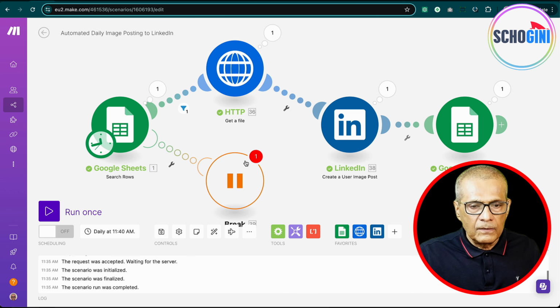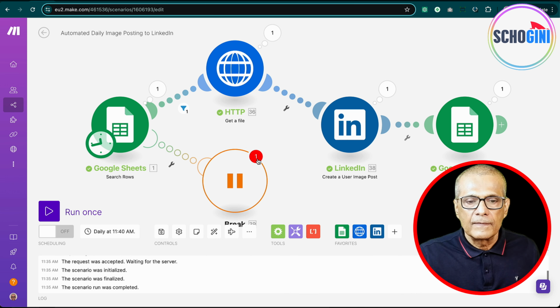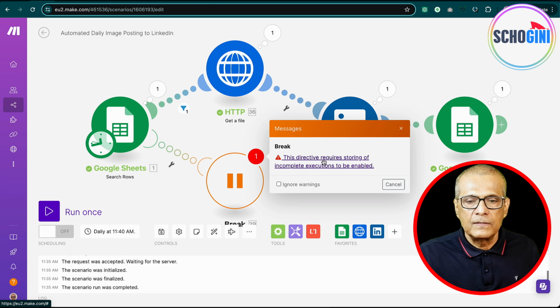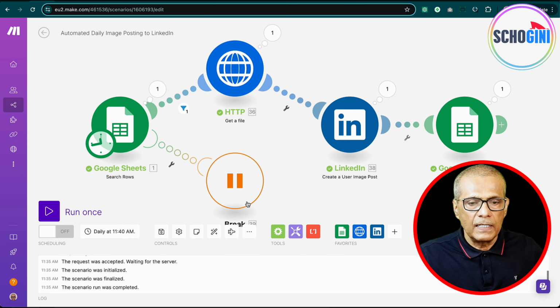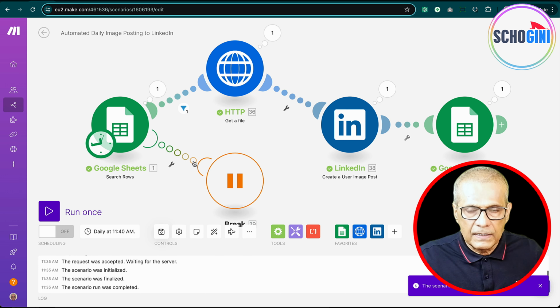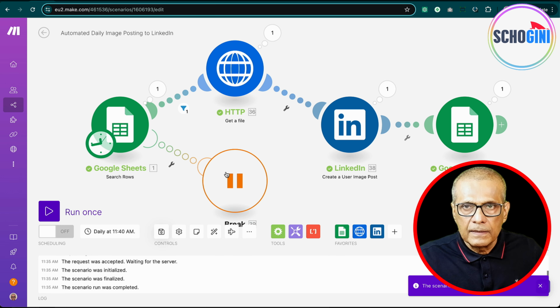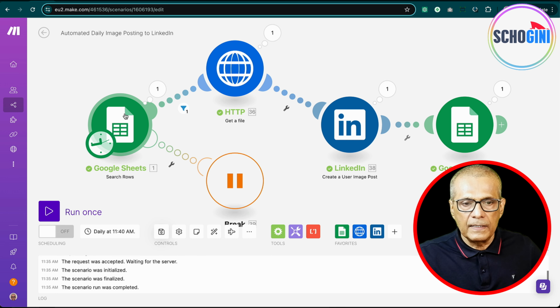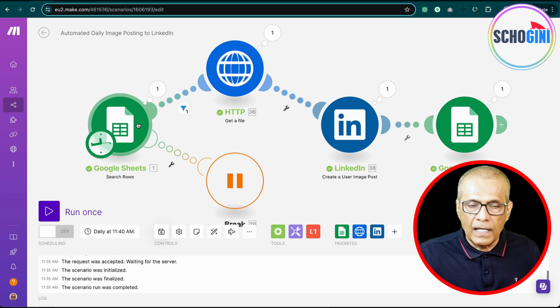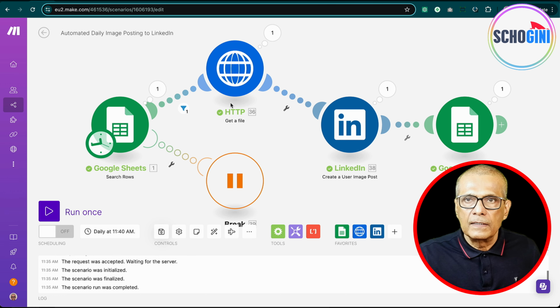Now what is this warning? This red indicates that you need to save incomplete executions for this error handler to work. So click on settings and allow storing of incomplete executions. Then the error goes. Now if there is an error, it will come here, wait for 15 minutes, and retry the same module again. And even after the error comes, we will see what we can do.